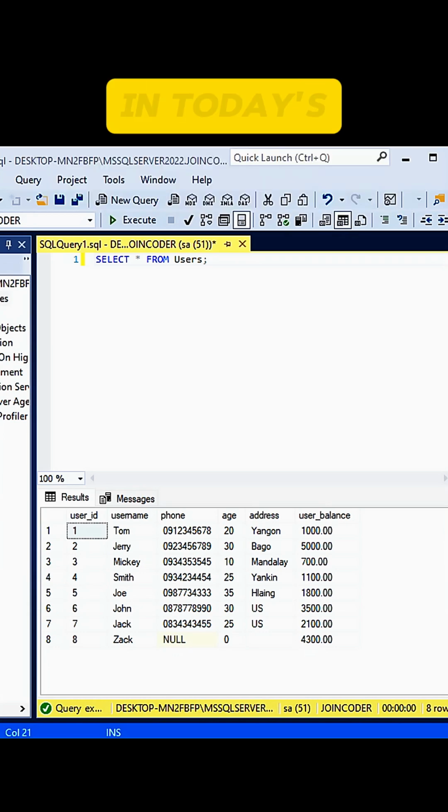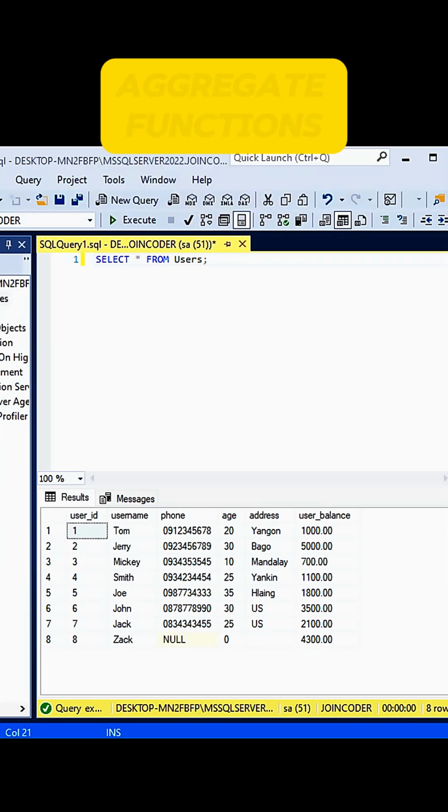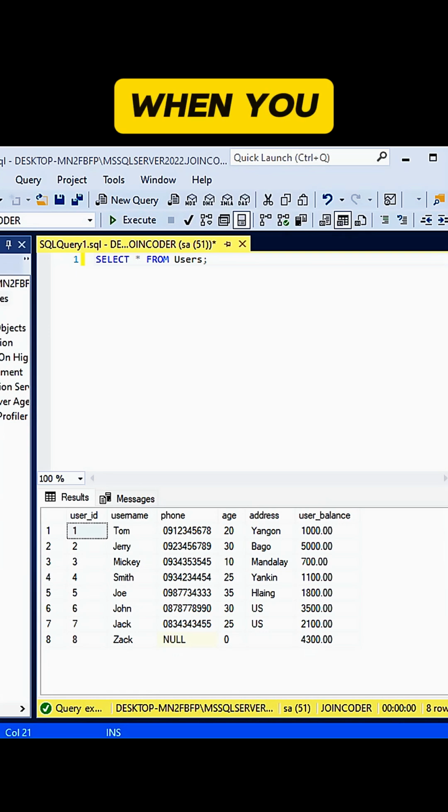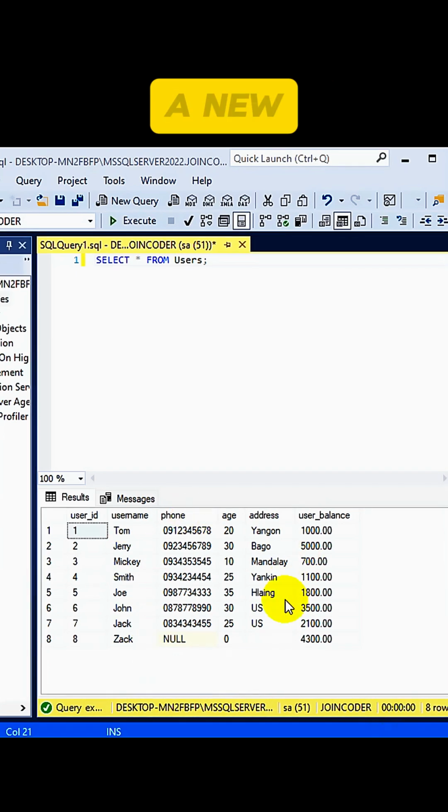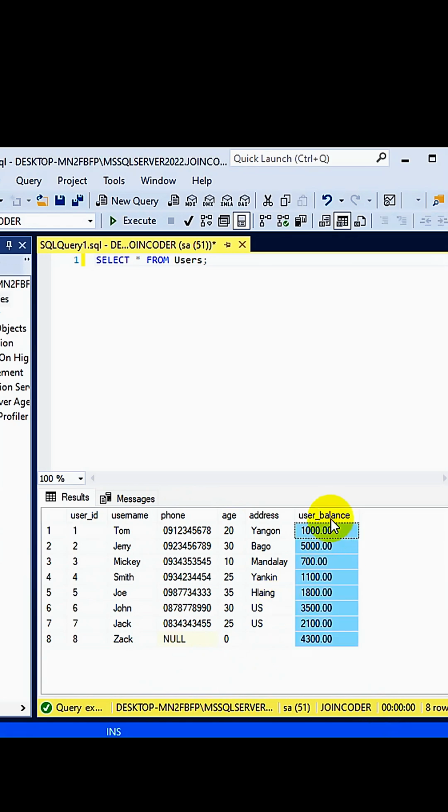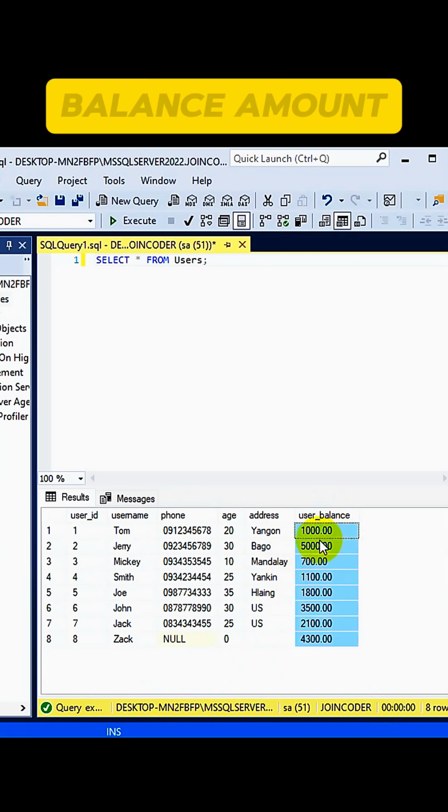Hi guys, in today's video, let's learn about SQL aggregate functions. Super useful when you want to summarize your data. Let's look at examples using our users table, now with a new column called user balance. We have 8 users, and each has a balance amount.